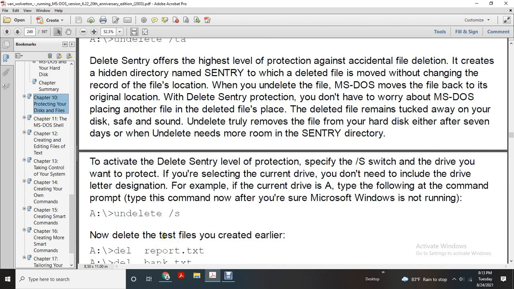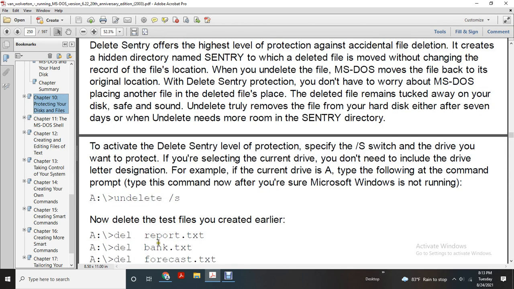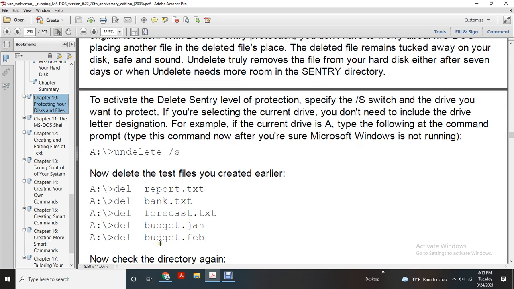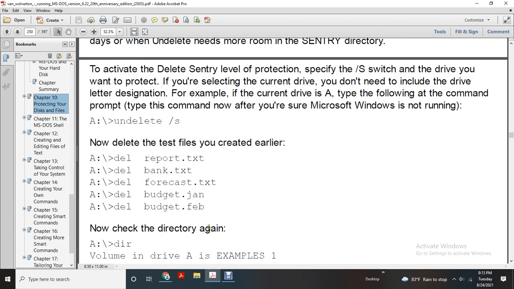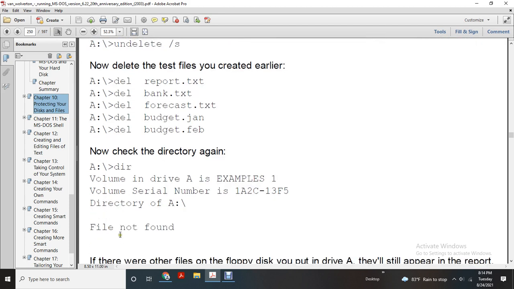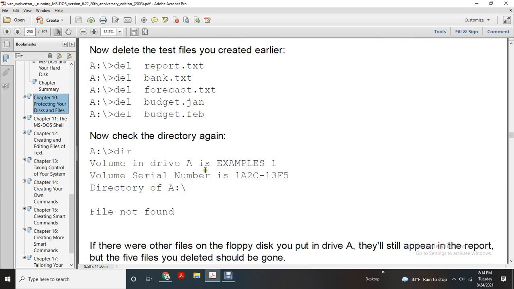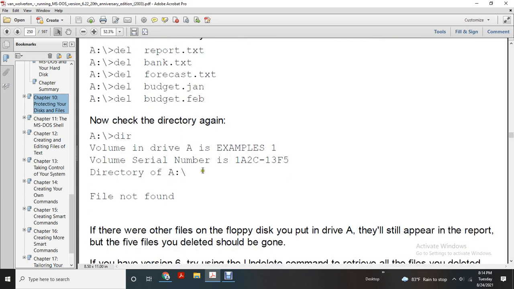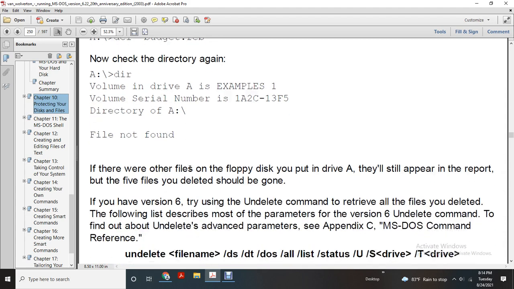Now delete the test files you created earlier. Delete report.txt. Delete bank.txt. Delete forecast. Delete budget. Delete budget.feb. Now check the directory again. Dir A:. If there were other files on the floppy disk, they would still appear in the report, but the five files you deleted should be gone.